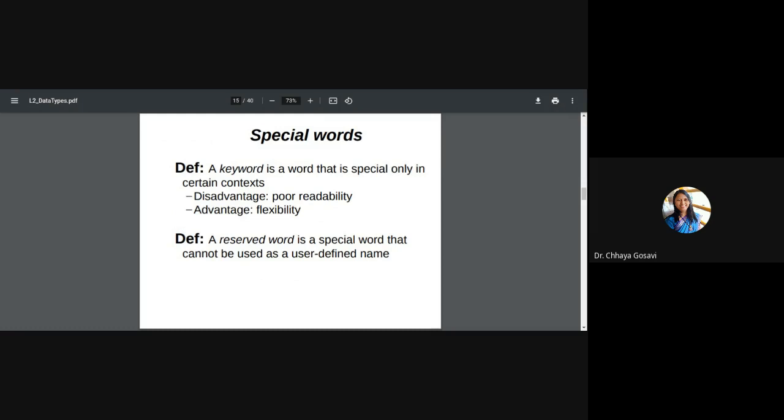About special words: some languages have reserved words or special words, known as keywords, which cannot be used as a variable name or identifier in your code. For example, in C, C++, Java, I cannot use main as my class name or function name, because it is a reserved word.